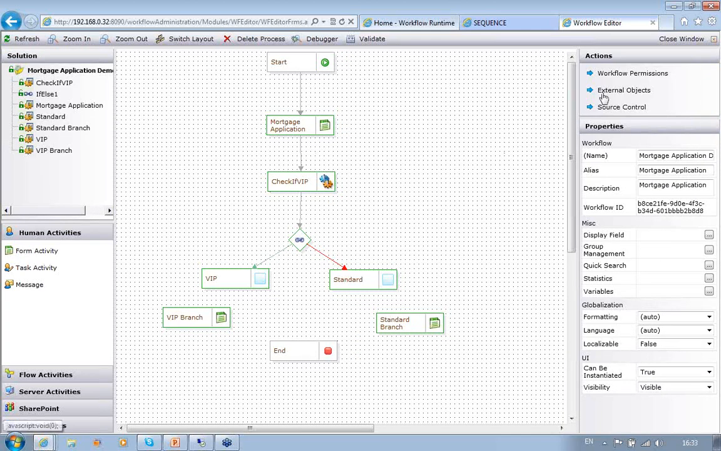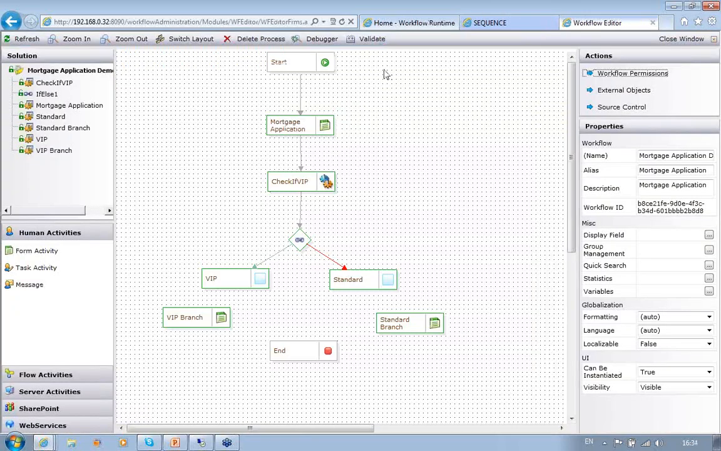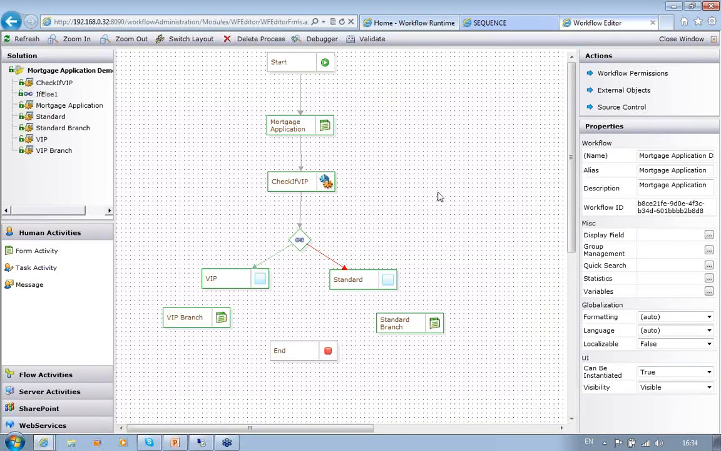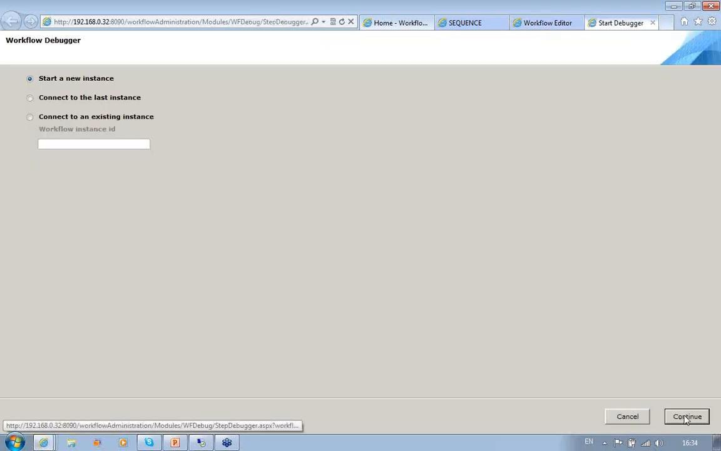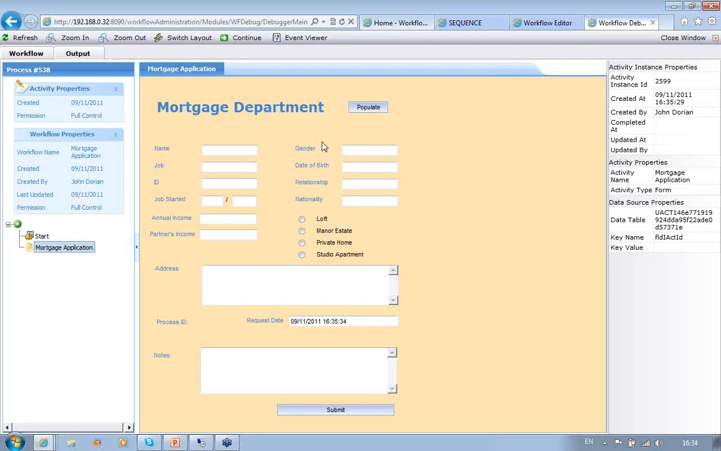We added a new activity over here, so we should reapply the permissions. This is the quick and dirty way to do it. And before we continue, let's make sure that it all validates. Let's put a test workflow through. So the way through this is like this. There are two parameters that will allocate you VIP status: either a previous relationship with the bank or your annual income.